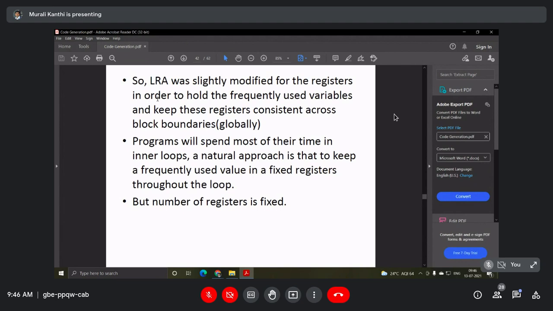So programs will spend most of their time in inner loops. If you consider one program with loops, then most of the time the flow of control stays within the loops only. So the natural approach is to keep frequently used values in fixed registers throughout the loop. Here we have to allocate some fixed registers for a variable which is used in inner loops. That means we have to fix some registers for the variables which are used inside the loop. But the number of registers is fixed. So if a program has loops and some conditional statements, in that case fix the registers.